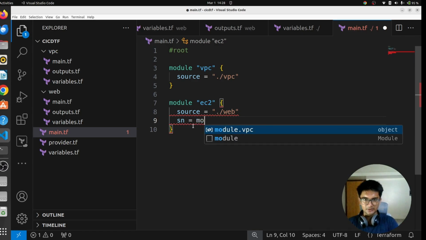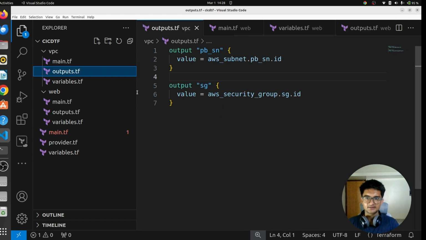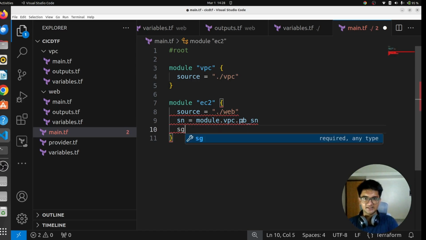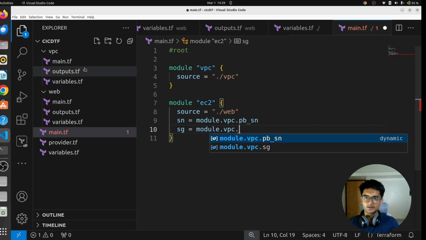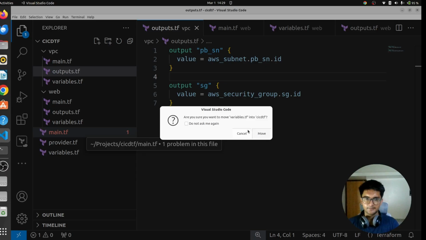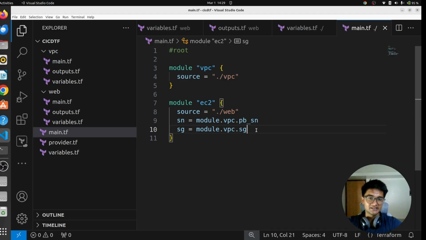So it's going to be module.module name is VPC, and the output name for SN is pb_sn. So the value should be from here, pb_sn. Similarly, I'll also do the same for SG. So it's going to be module.vpc.output name. The output name for security group is just SG. So I will also do the same here: pb_sg. Okay.